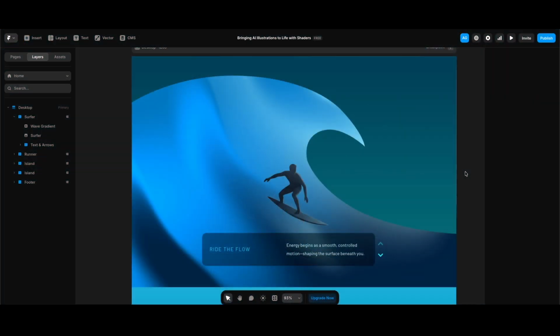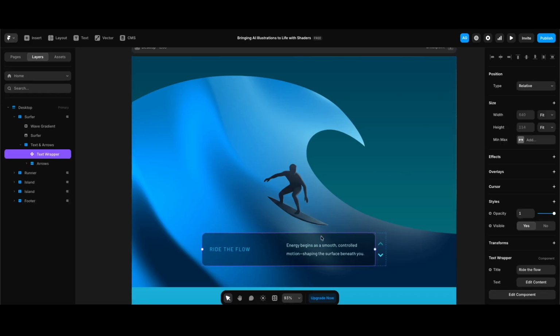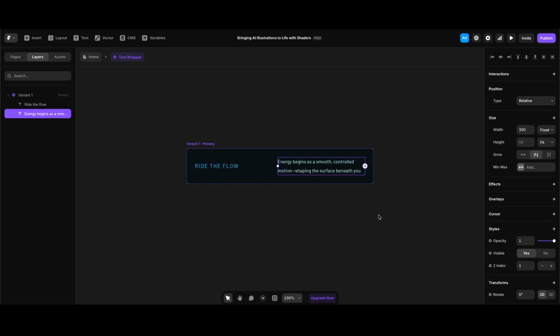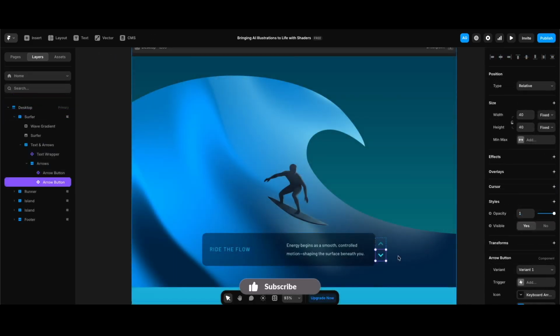As I mentioned, these are just PNG images with some transparent areas, which works as a mask for the shaders. I'd like to quickly mention also this text wrapper component. Of course, its title and text contents are assigned to variables for easy customization. And I also added these arrows for easy browsing.